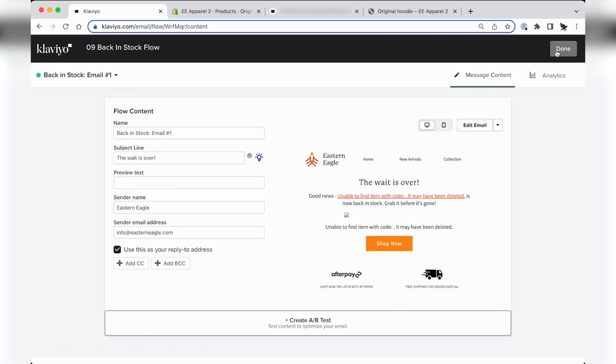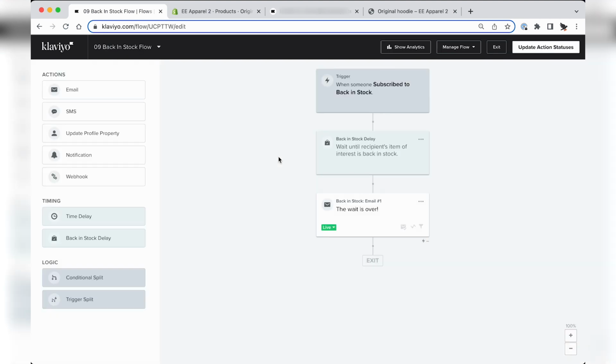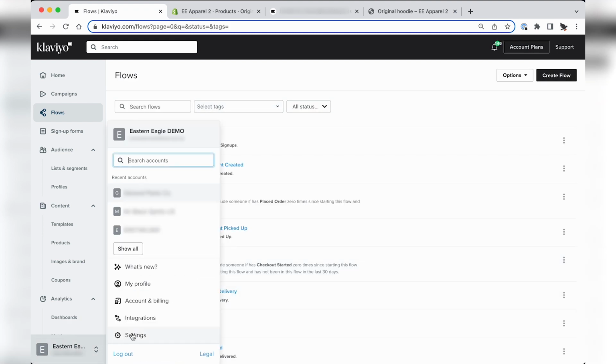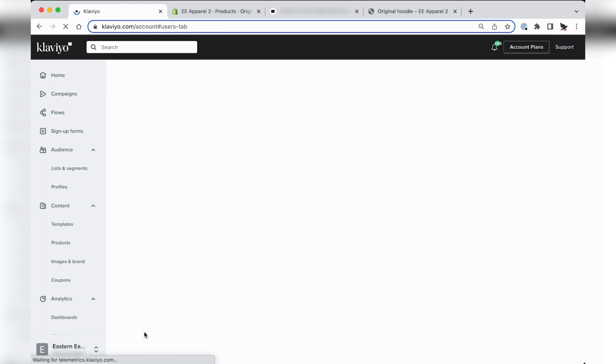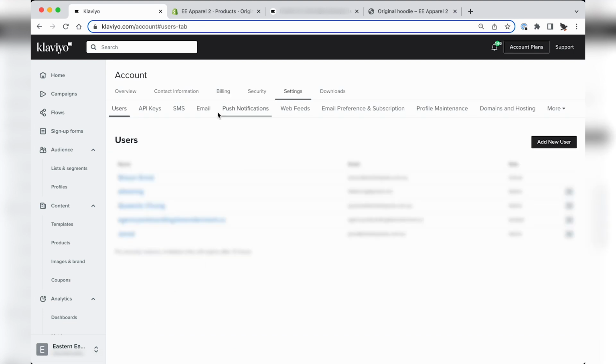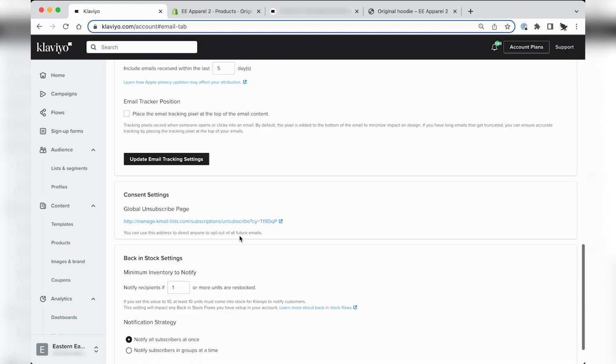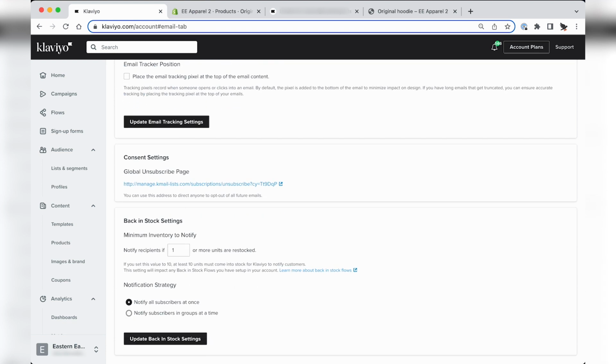Once you've completed the back-end stock flow, you can adjust the sending settings within your account to better fit your store operations. To access these settings, click on your profile name in the bottom left and select Settings. Then, under Setting, click Email. If you've added the snippet and created the email flow correctly, back-in-stock settings should appear at the bottom here.